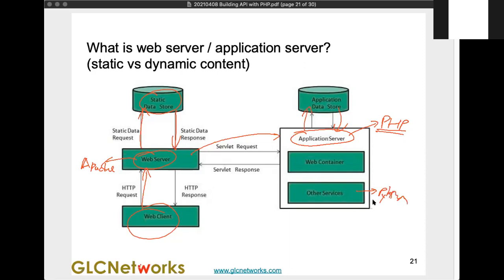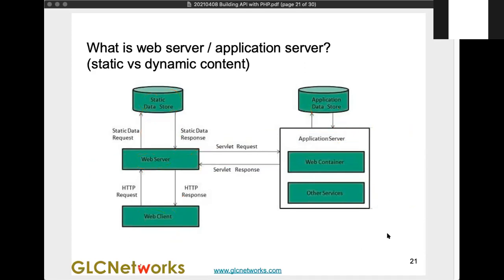Python. Sorry, my handwriting is not that good. So that's the request to the PHP. PHP checks the database. Database says, here's the data, and then PHP generates the code, and then Apache sends it to the client. So actually, that's what happens when you access a PHP-hosted website.